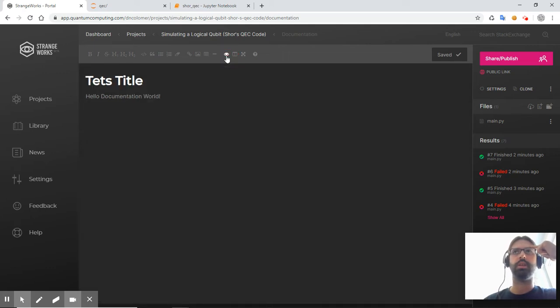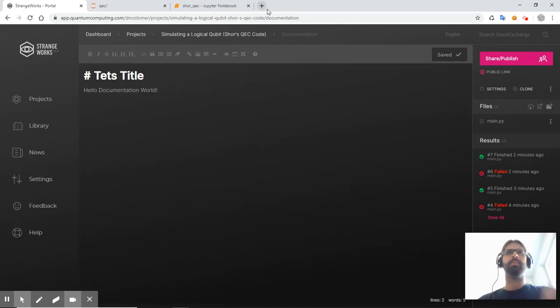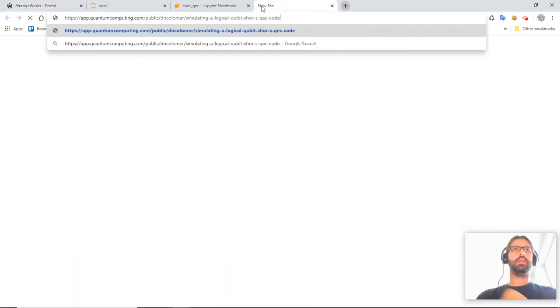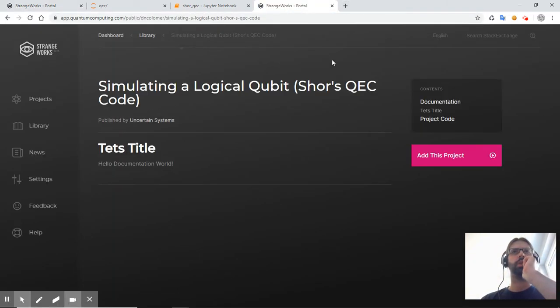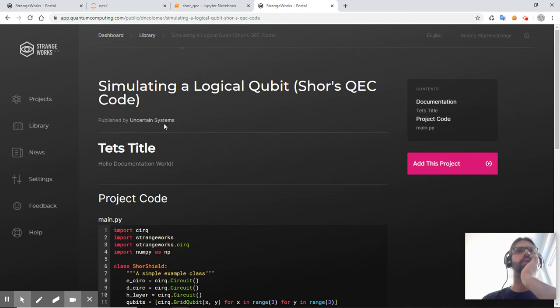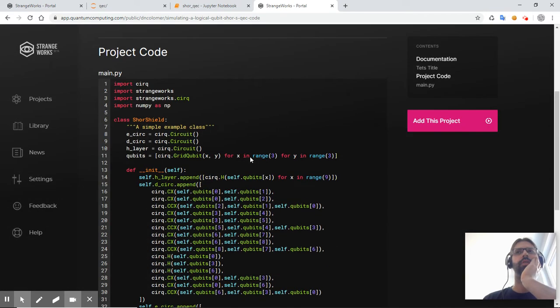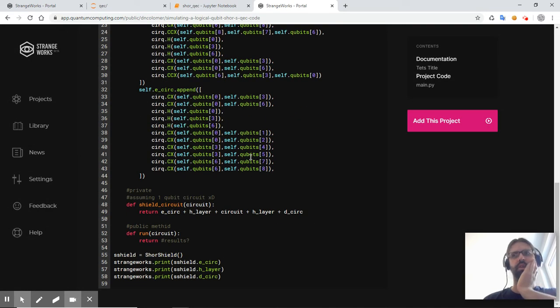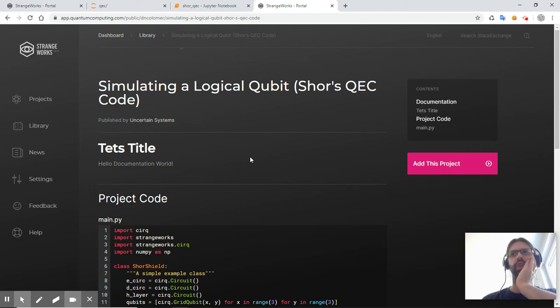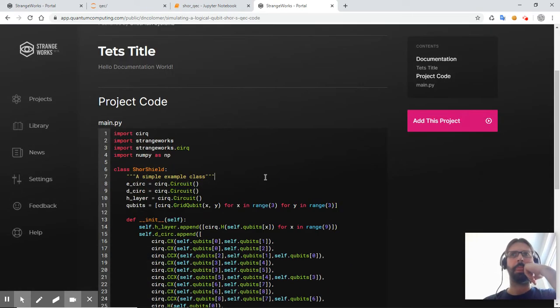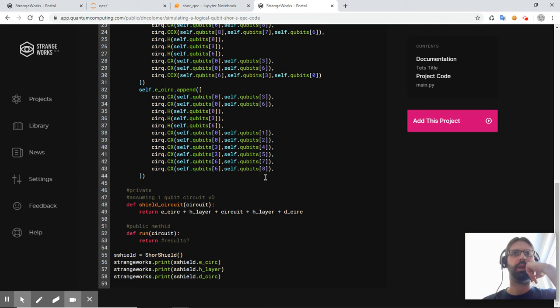I can see how this looks like here. Okay, you see, that's cool. So you basically see, okay, simulating a logical qubit published by Uncertain Systems, and then you've got the documentation in here, and actually you've got the project code. Oh, that's nice. So this is a really neat way to share stuff, and you can add this project to your own project library. So you can sort of fork these and play with it as well.